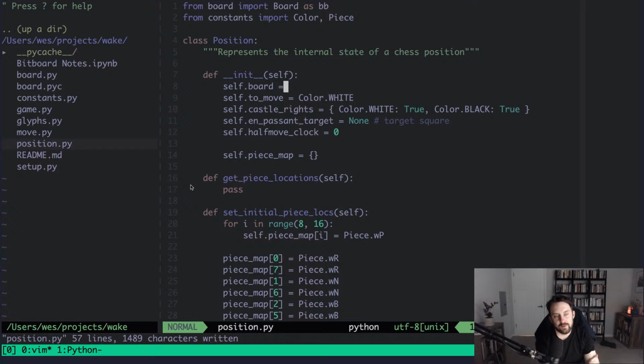But I don't want the whole bitboard. I don't want an instance of a bitboard in the position object. Bitboard or board class, I should say. Because that thing contains a lot of data that's really just used for runtime calculations. I just want a data structure, which is a bitboard, but not a board class itself.